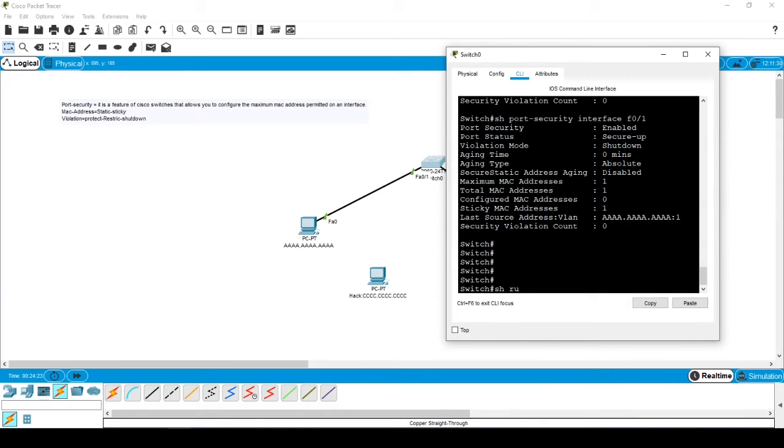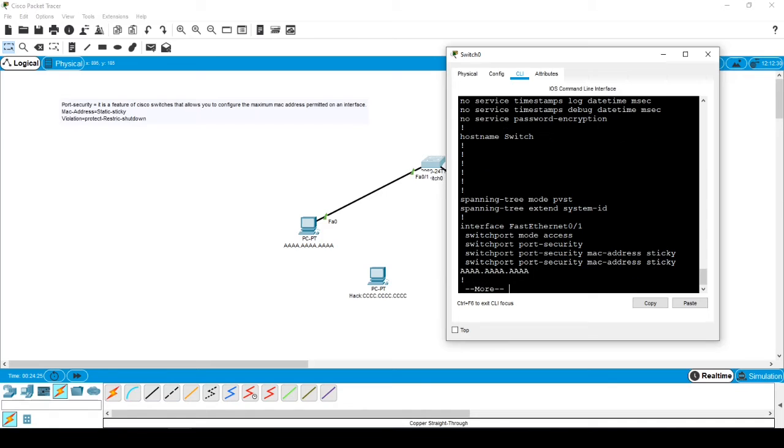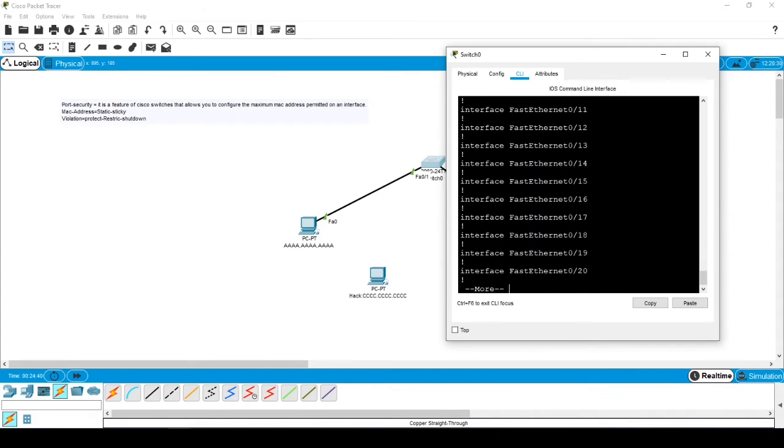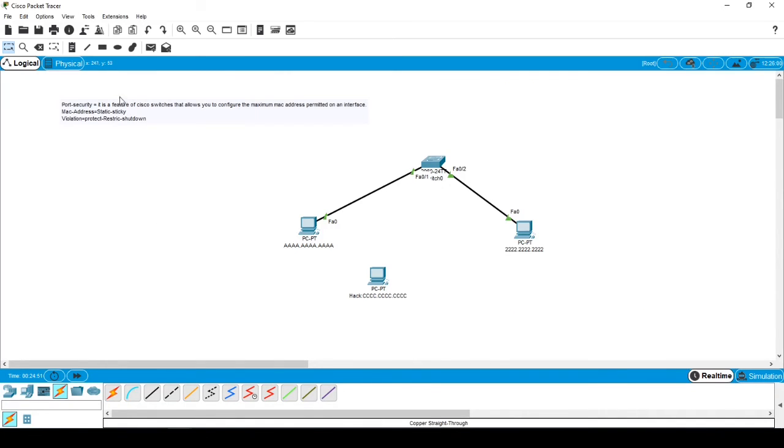If we type show run, we can see the MAC address is learning. The switch learns the MAC address using a sticky. So it means if we restart the switch, the MAC address is stored in the configuration. So we're gonna see what happens if we connect another computer with another MAC address.